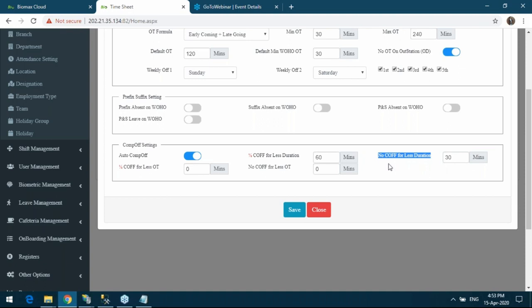This will be applicable only for weekly off and holiday. These settings will be applicable only for weekly off and holiday. And we have another setting, half day comp off for less OT. If my OT is below 60 minutes, then half day comp off will get credited. No comp off for less OT. So no comp off balance will get credited to the employee if it's below 30 minutes.